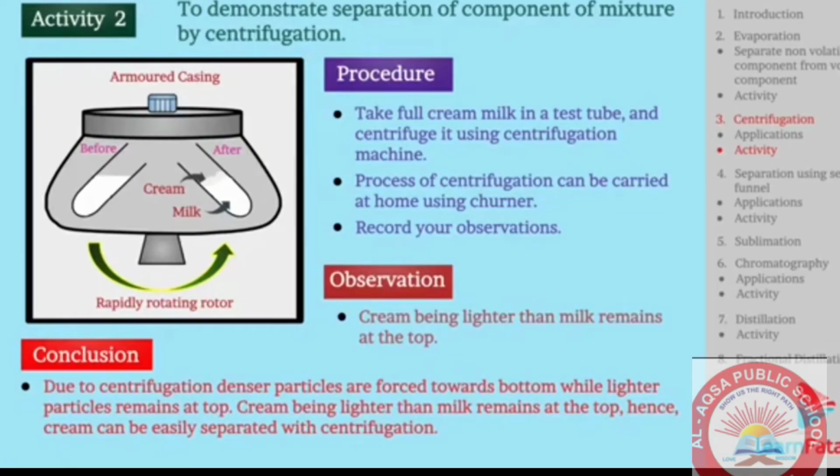Now we can discuss activity 2.5, page number 19. For this, we have to take full cream milk in a test tube and centrifuge it using a centrifugation machine. We have to do this for 2 or 3 minutes, and after that we can see cream will be at the top because cream is lighter than milk, so it remains at the top.